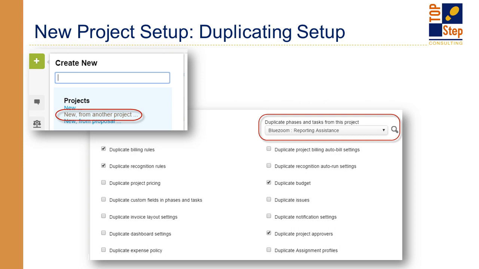You can also select what components of a project you want to duplicate by checking the boxes as you see here. So you may want to check billing rules, recognition, expense policy. You may not care about carrying over issues, etc. It's customizable. And then once that project is created, you can go in and modify any billing rule details or any other project-specific information that is unique to that new project you created.